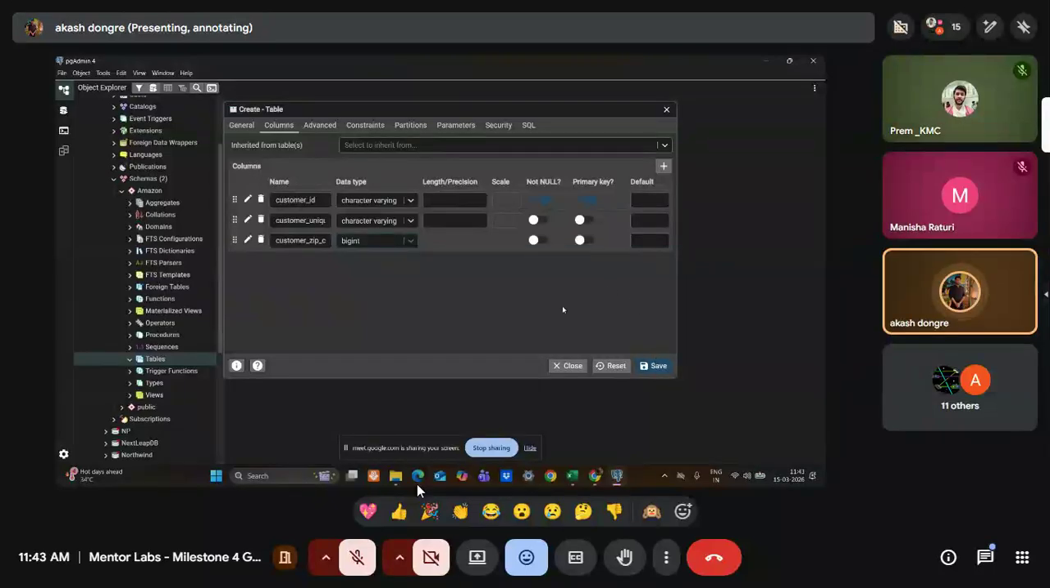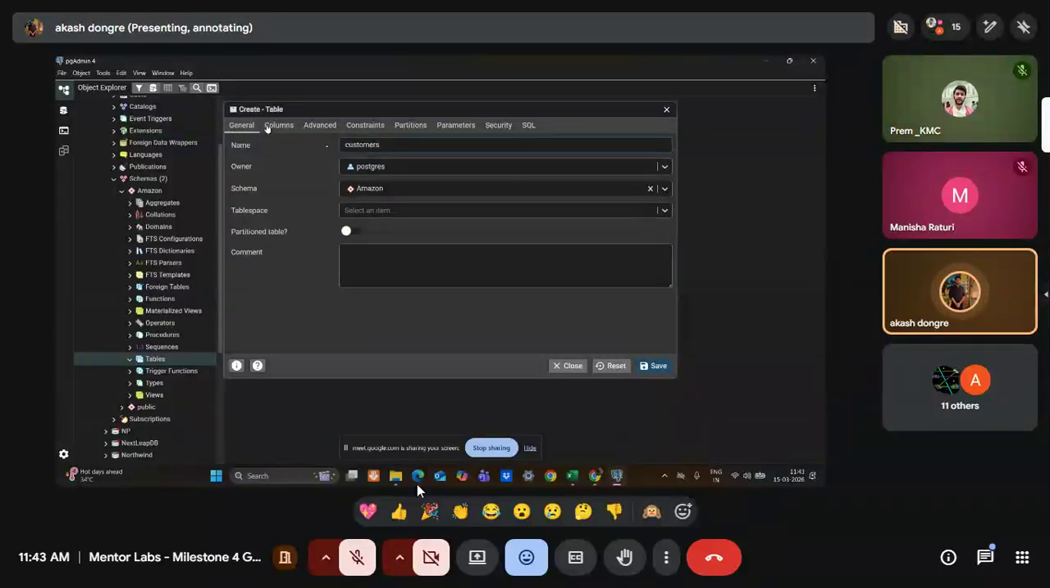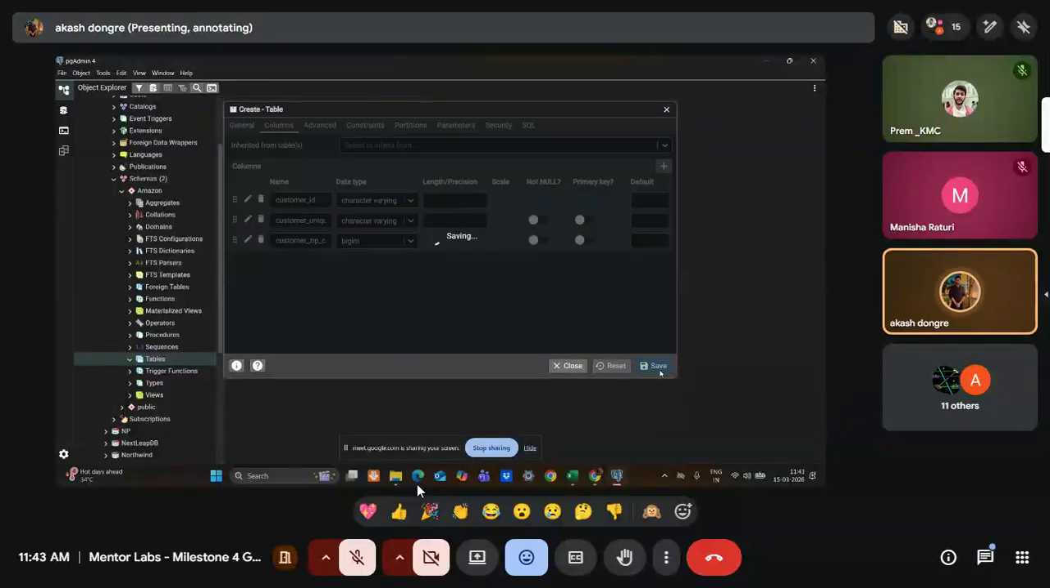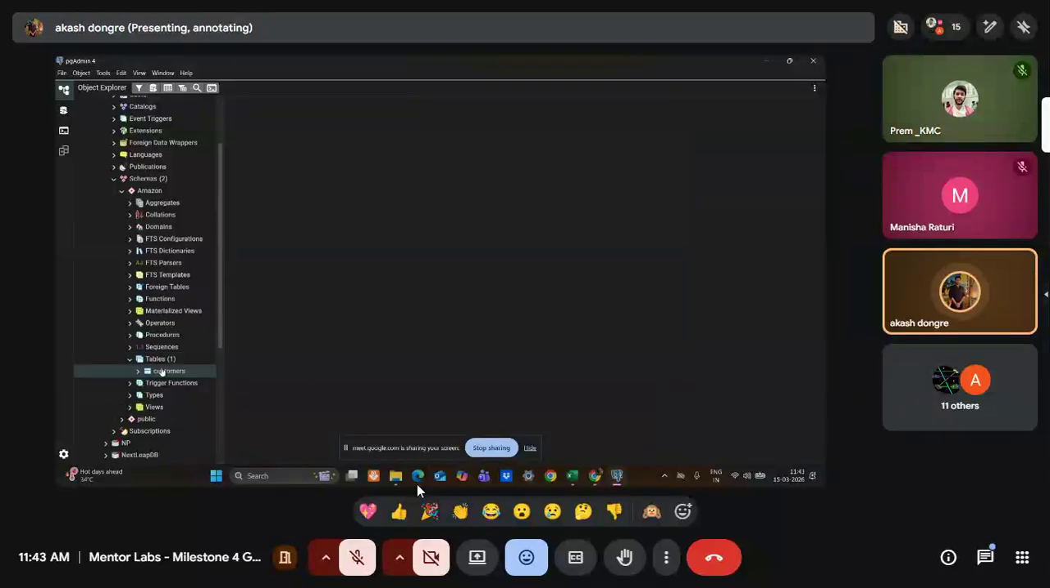So once I create the customer table, I add the columns. You don't need to remember all those details, just remember what you need to do. Go to create, give the table name, and inside add the column name and the data type. Once you do this, just click on save. It creates a customer table for you, right? Are you getting this part? It has created the customer table for you, right?